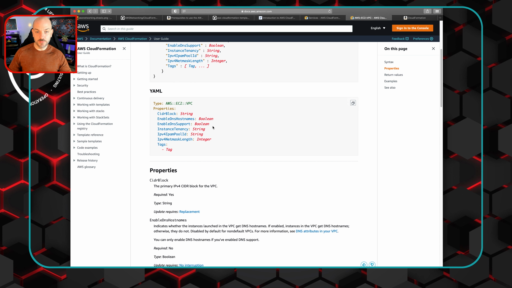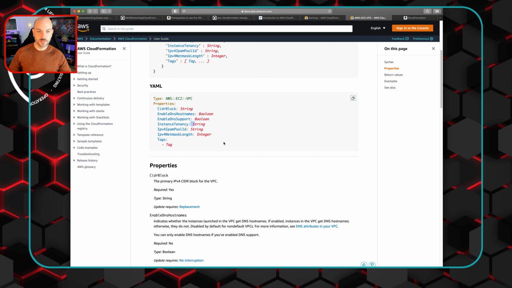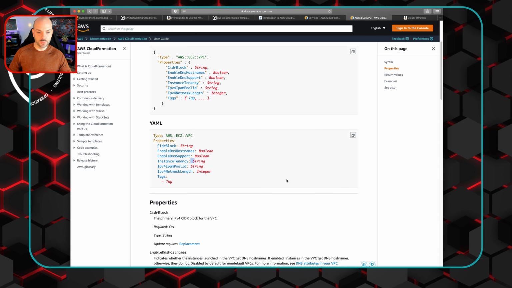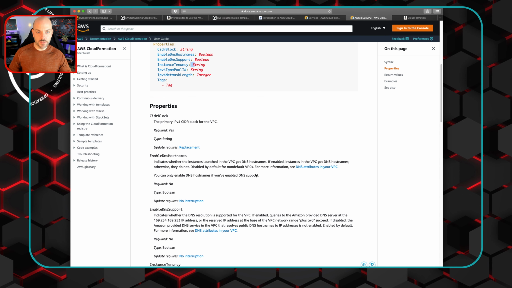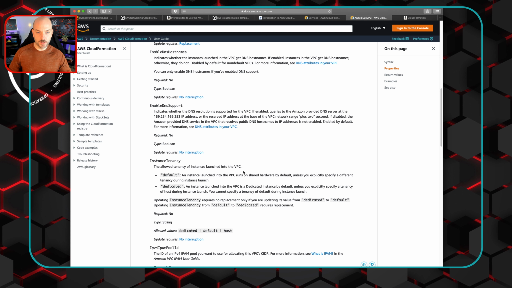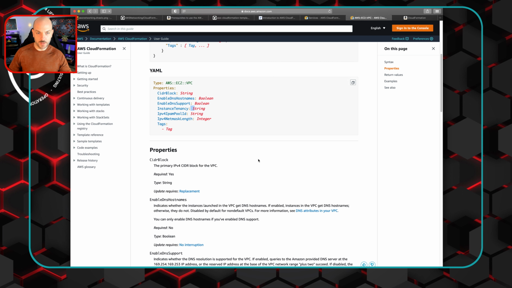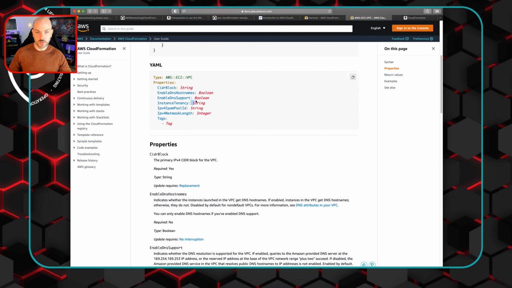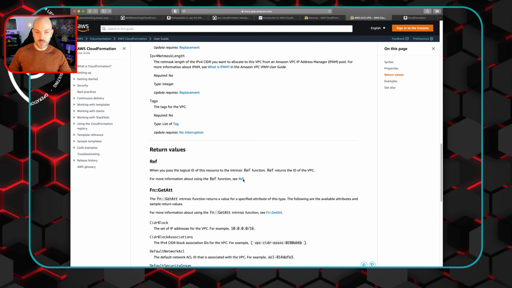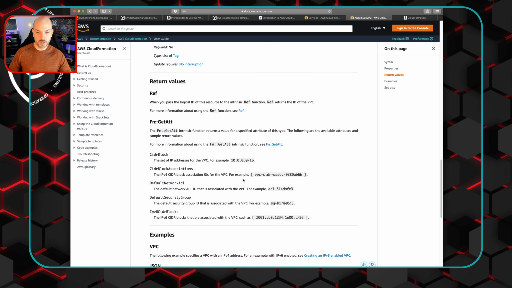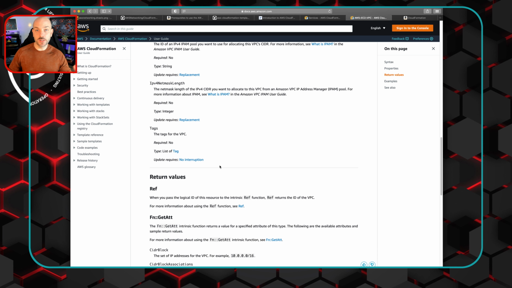So YAML, definitely easier. You do need to make sure that the spaces are implemented there so everything lines up, but I think it's a little bit simpler than using JSON. If you go through this, it's going to give you a whole bunch of different options of the different properties that are available here and what you can put in under those. Again, it's just going to take a little bit of time going through and seeing what you actually need to do. I would say start simple.